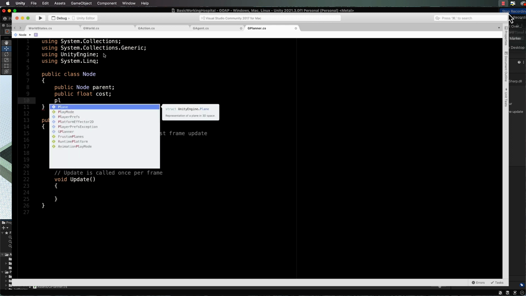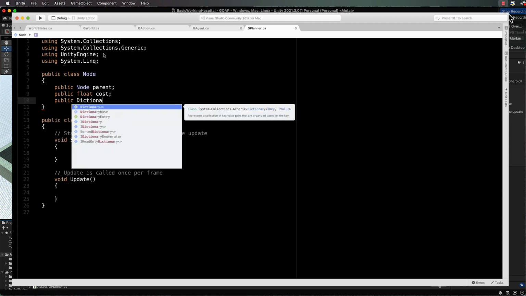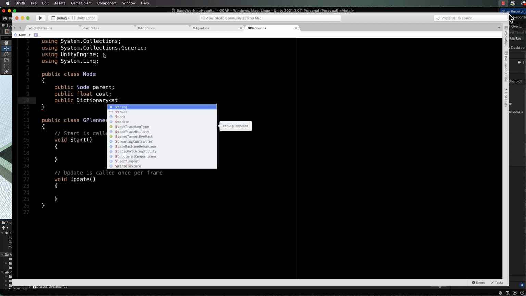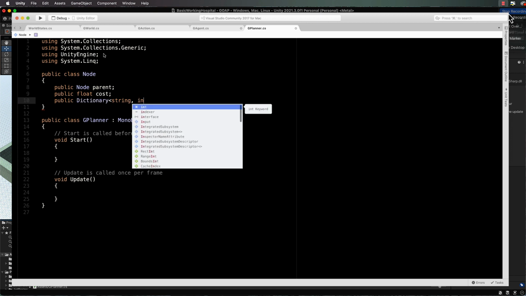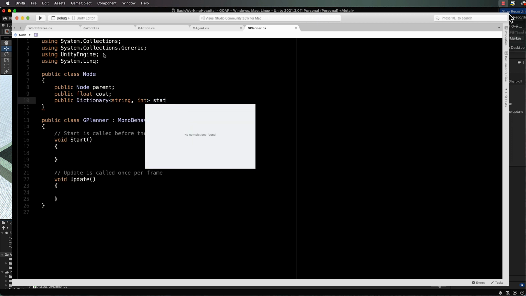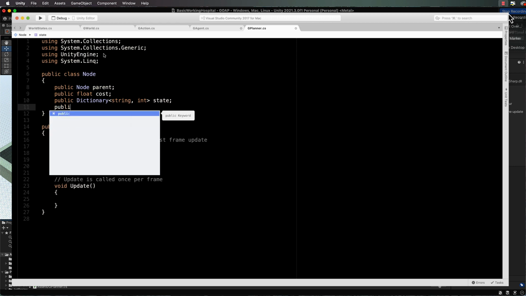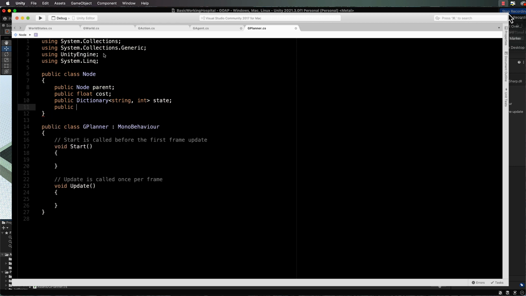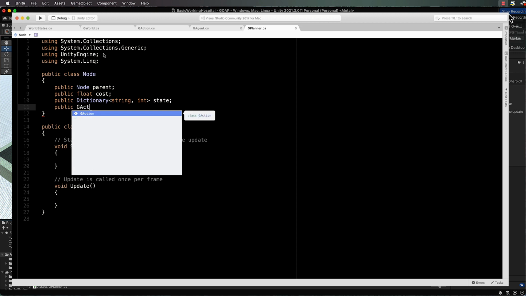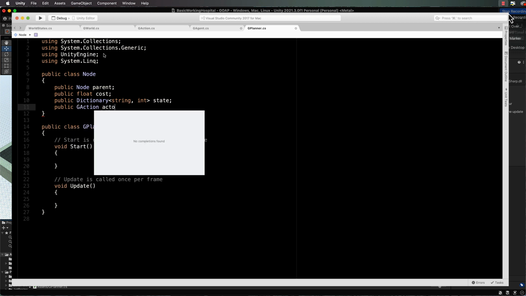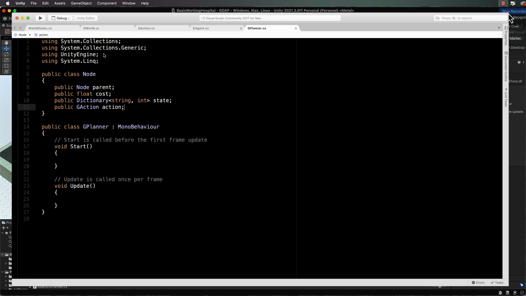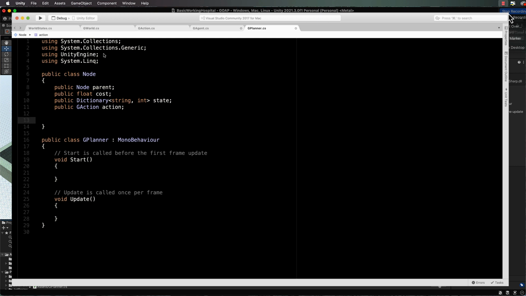Then we want a public dictionary, and you can probably imagine what's going to go in here. Yes, string int for the state that we're going to store. Initially, that will be the world states in the first node, and then the public GAction. The action that this node is talking about or pointing to. Okay, so that's the properties of that node.